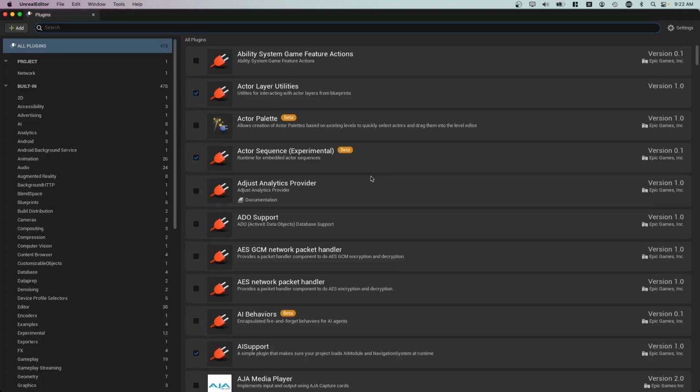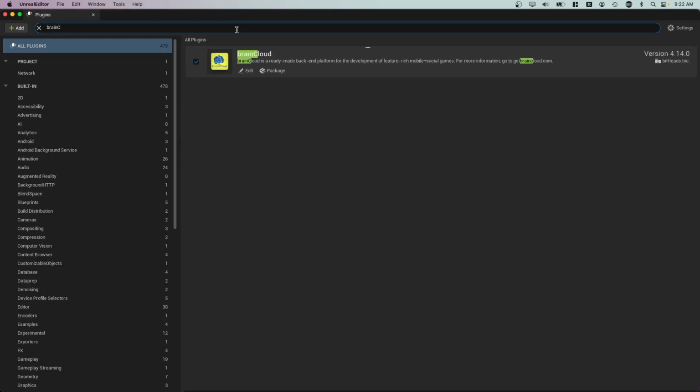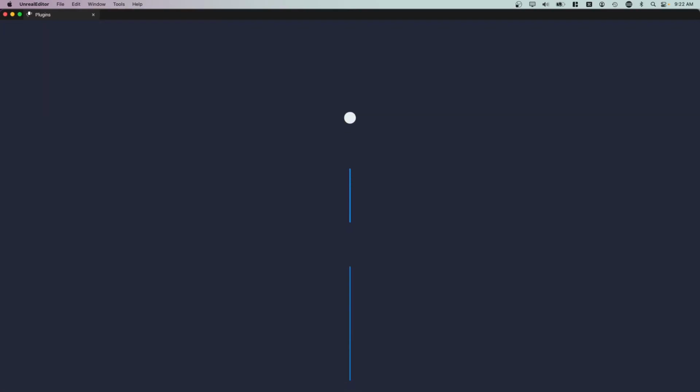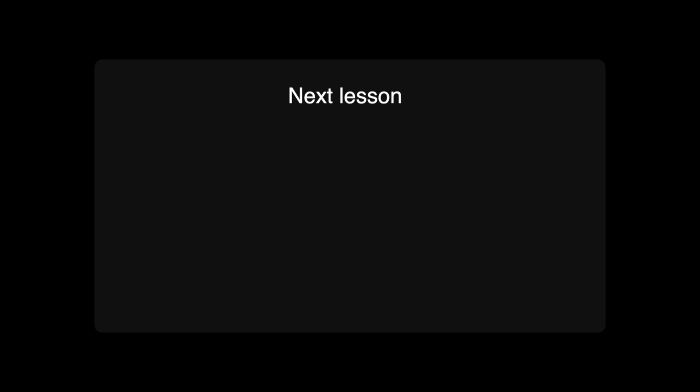Once the Unreal editor reopens, open the plugins window if it didn't already, and then search for the BrainCloud plugin to confirm that it is in fact enabled. Initializing the BrainCloud wrapper is the next lesson in the Unreal BootCamp.